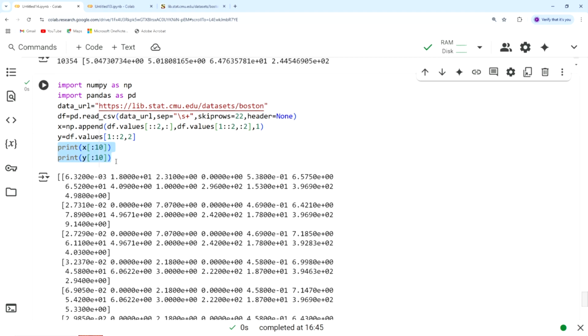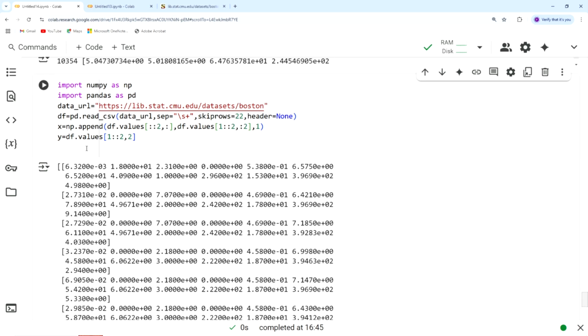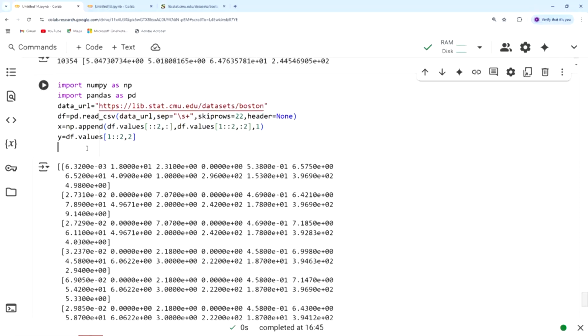So, what we have done until now: we have just read the data from the statlib website, and we have stored the independent variables in x, which is a 506 cross 13 matrix, and the dependent variable in y, which is just 506 real numbers. Now we have to split this into training data and testing data. The training data is the first 400 of x and y, and the testing data is the next 106 of x and y. So, we will split that now.